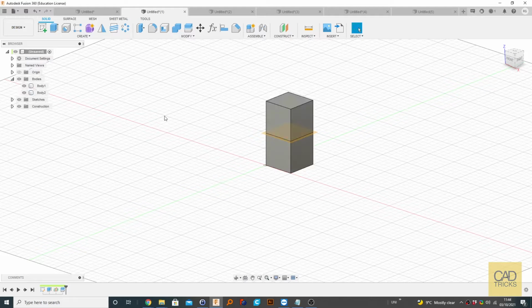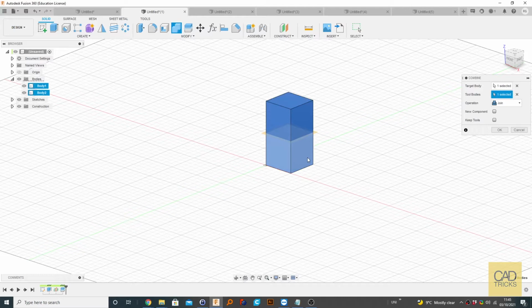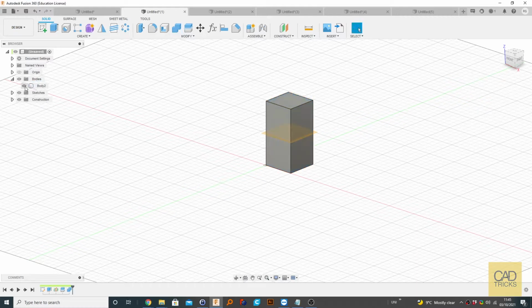If for some reason you decide that you want to make them whole again, what you can do is go to the combine tool, and then for the target body, select these two. And for the tool body was the second one. And for the operation, choose join. Now, we don't want to select any of these unless you want it to be a new component, which I doubt you do. So we're just going to click OK. So now we just got our single body back.